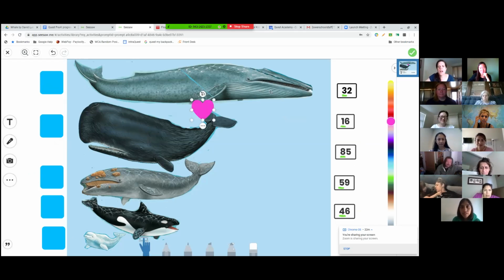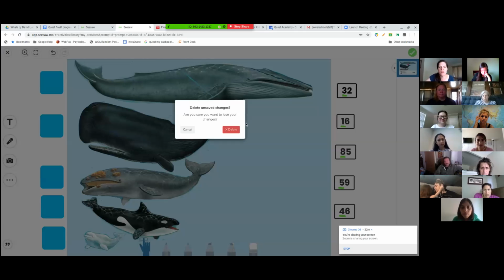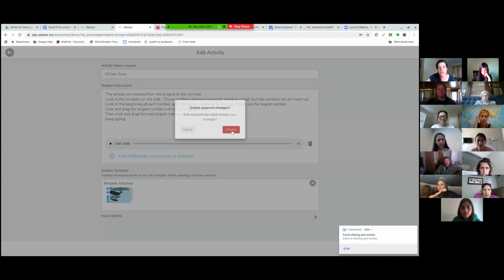Oh, okay. And then if you use this tool, the students are able to move those items around. There's so many possibilities with that.